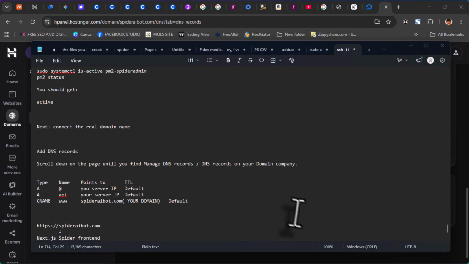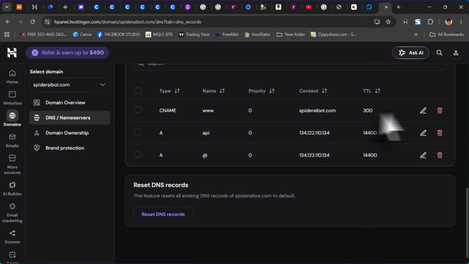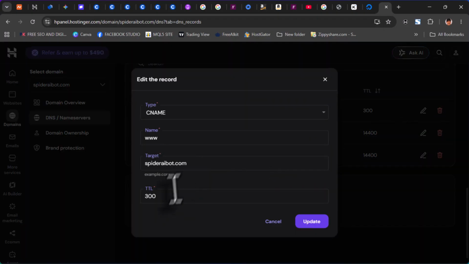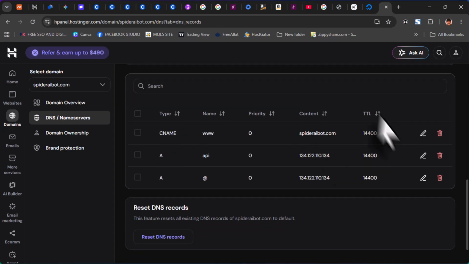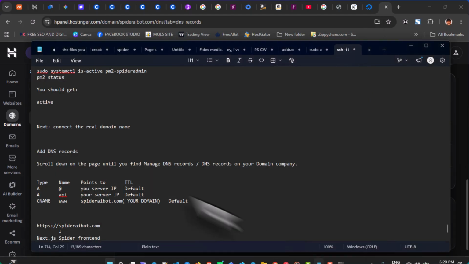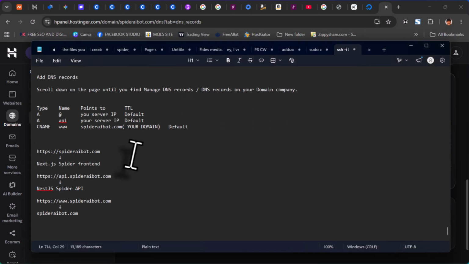So for now we are going to check. Sorry guys, let me change this to 14400 because that is the default functionality. So I'll click confirm. I have to change that. So I have to click confirm. Right, so everything is now fully default. So you need to check whether this domain is truly pointing to this server. So we have to check if this Spider AI Bot is pointing to the server, and the API and other links I'm showing. So these are the things we need to check.